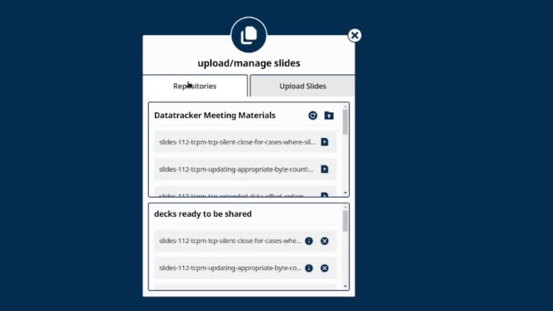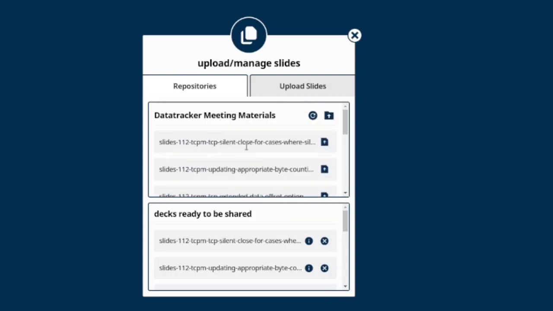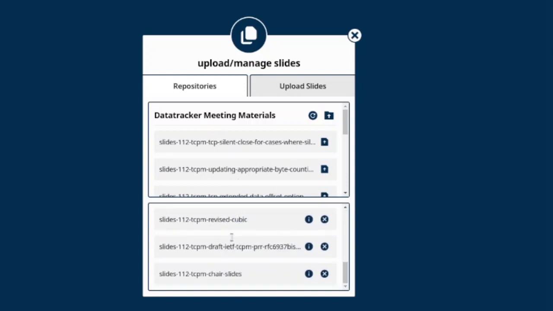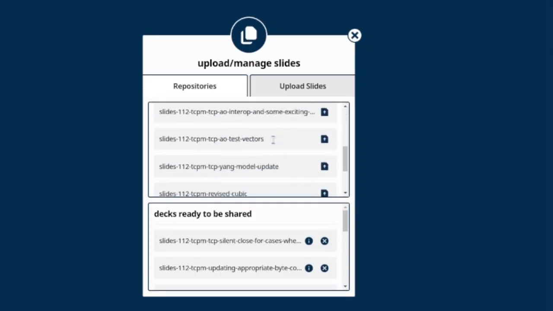This will basically present you with an overview of what is available from the perspective of the Meetecho interface on the data tracker and what slide decks are actually available and ready to be shared. So in case you notice there is any desync there, maybe not all slides are available on the data tracker, you can just click the refresh button over there, which will pull a refreshed list of those data tracker lists.